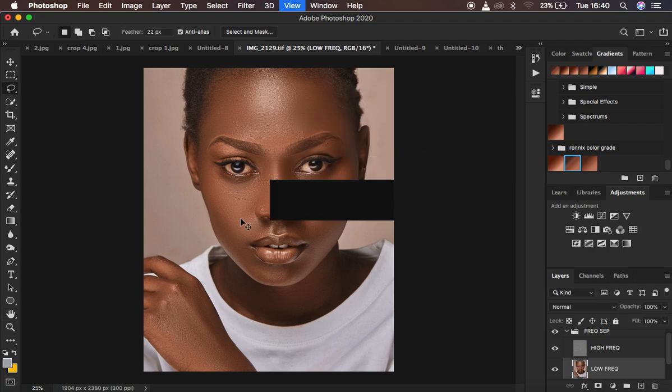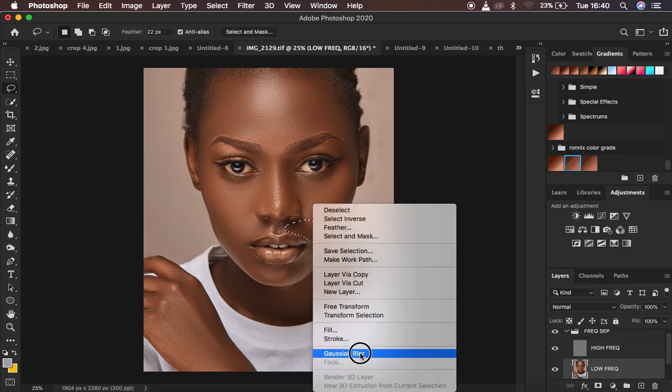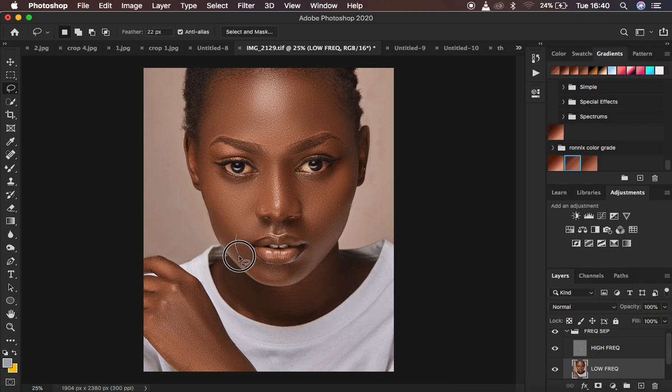And now I just want to apply it onto the overall image. For example, right here, right click and come to Gaussian blur and come to this other side and also apply that effect onto that area. Come to the chin area and also apply it right on the chin area, and just do that.